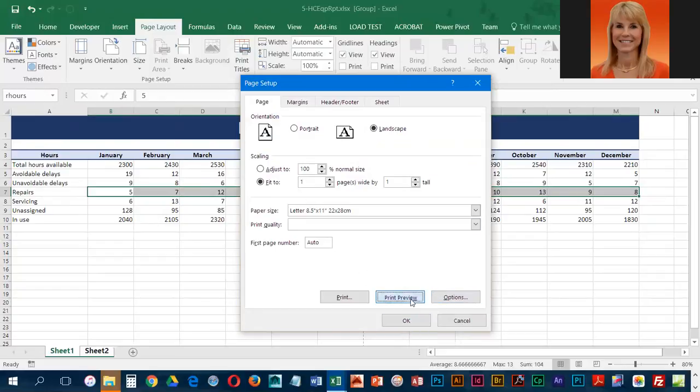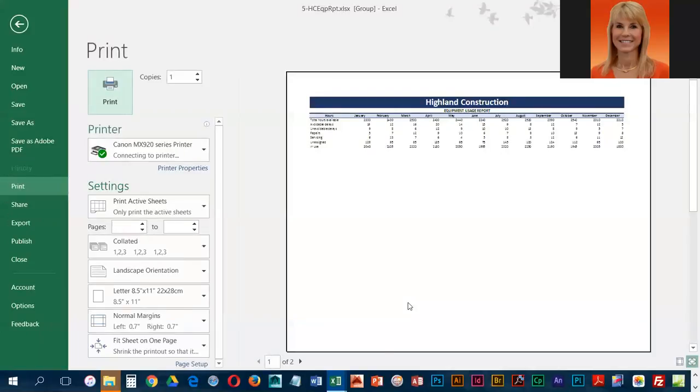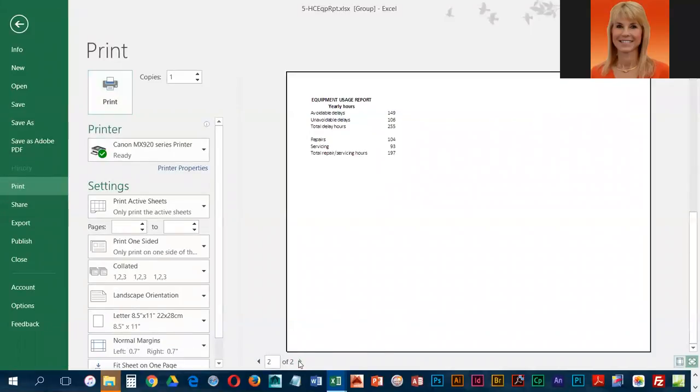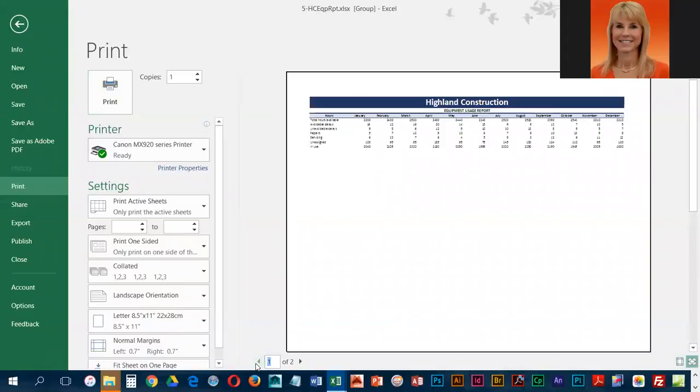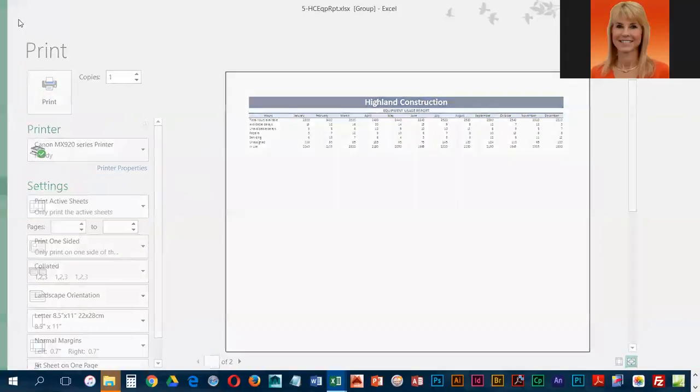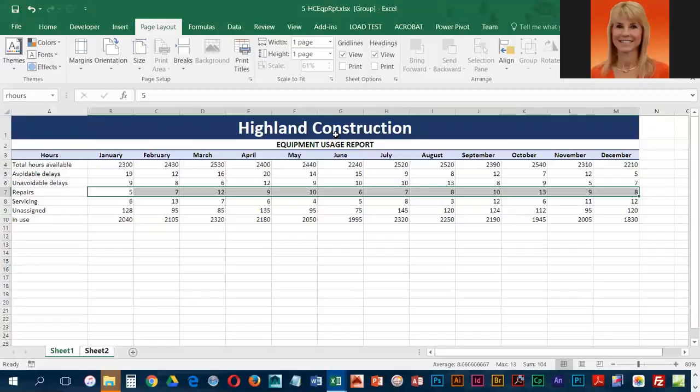And let's go into print preview here. Okay, so this one we're not really concerned about. This is the one that is harder to get on one page. Okay, so we want to make sure we've got that on one page, and now we're back.